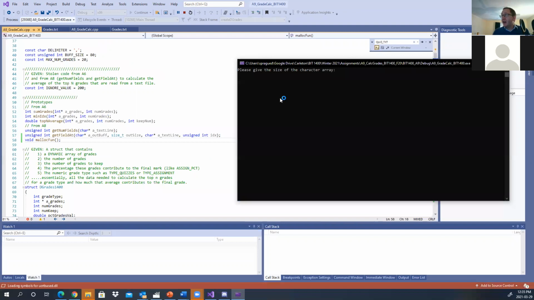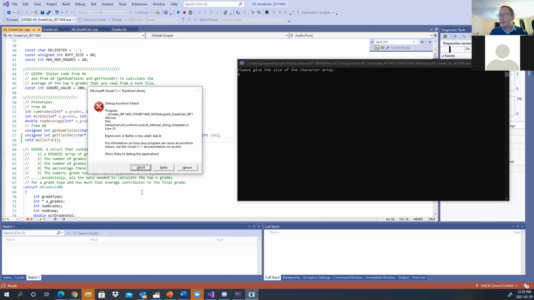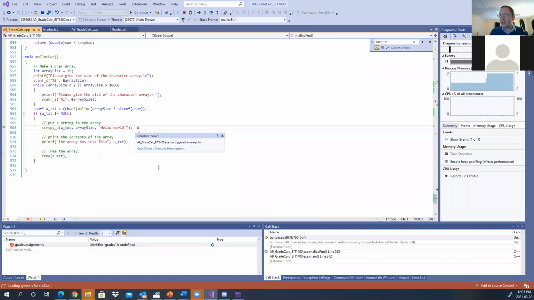All right, please give a size of the character array. Give me a number, a reasonable number, please. 8. Oh, we're going to have a problem with 8, but let's find out. Great. Boom. Should have blown up nicely. What happened there? Well, let me show you where it is. Array size is 8. Here's my array. This thing is way too long. It blew up because it's not long enough.